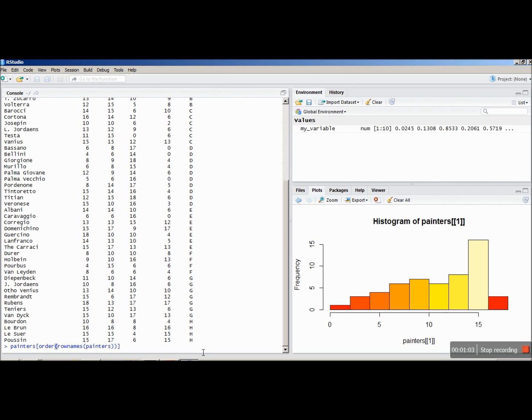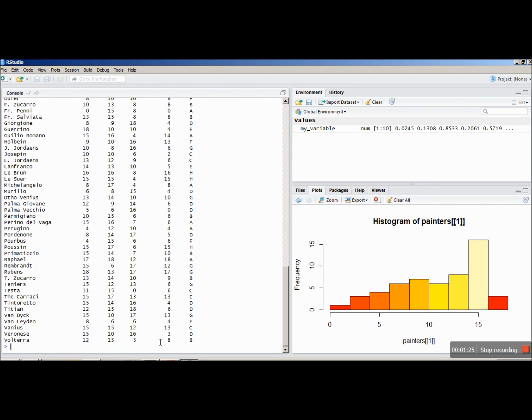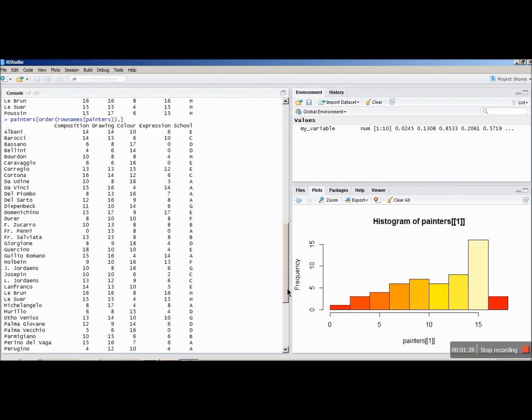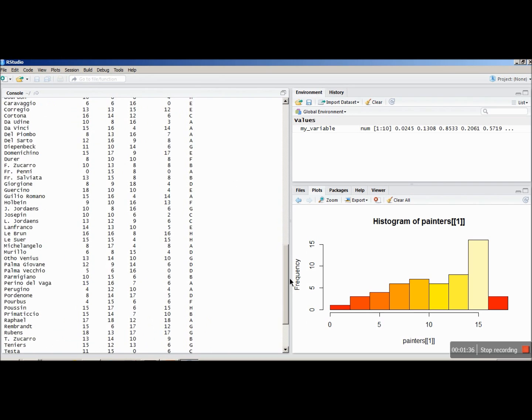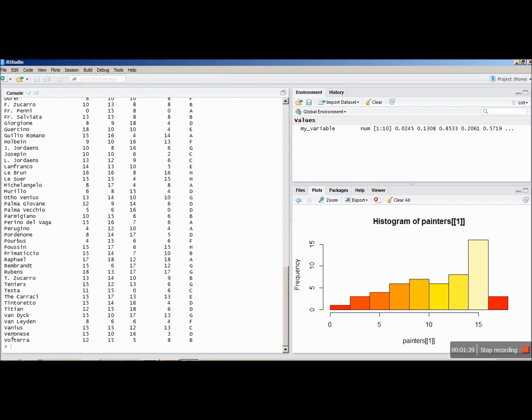and as I told you before, before the comma it represents the rows, and after the comma it represents the columns. So if I don't put anything after the comma, it means all columns, and I want to order the rows based on row names. So if I write this command and press enter, you can see that my data frame is sorted according to the names. So A comes first, then B, and it went to T and V. So you can see that my data frame is sorted according to the name of the painters.